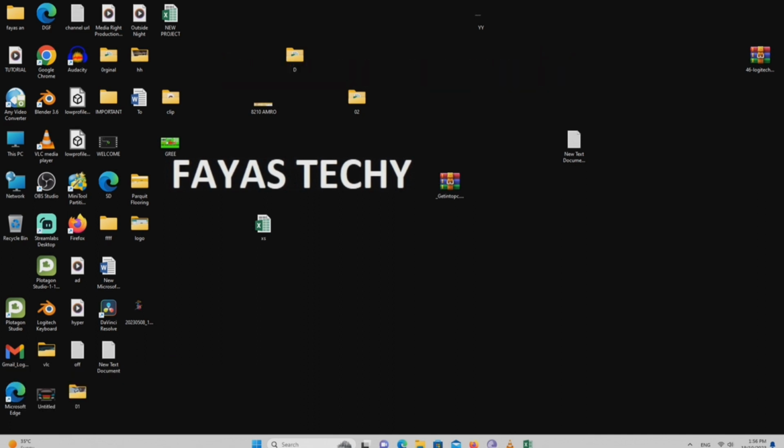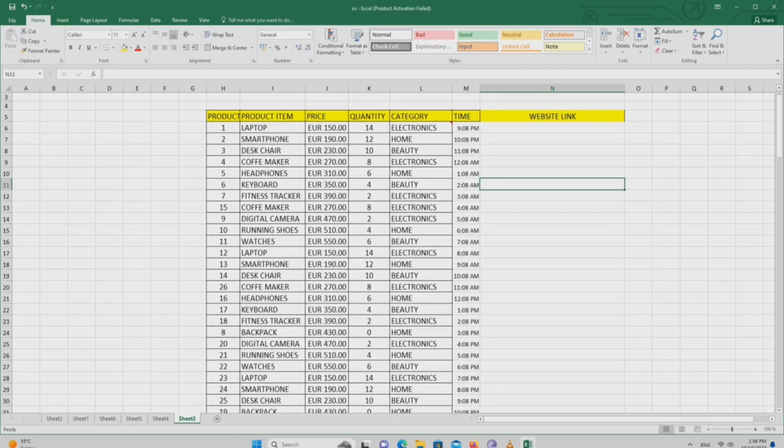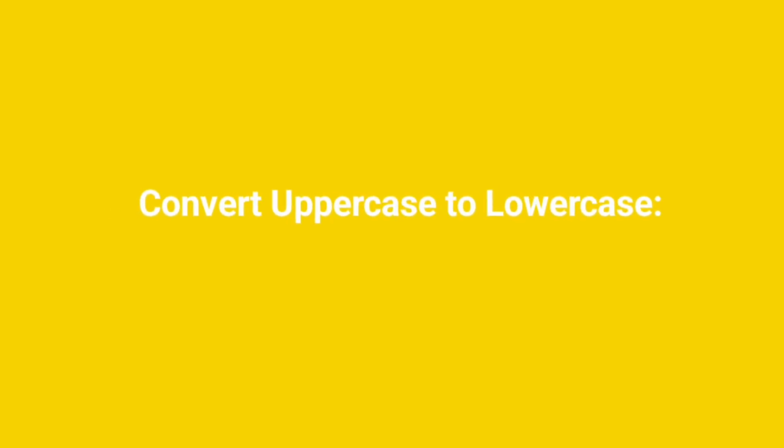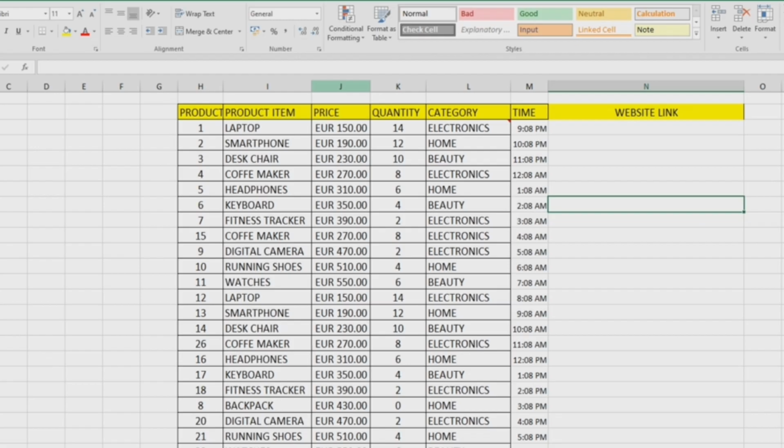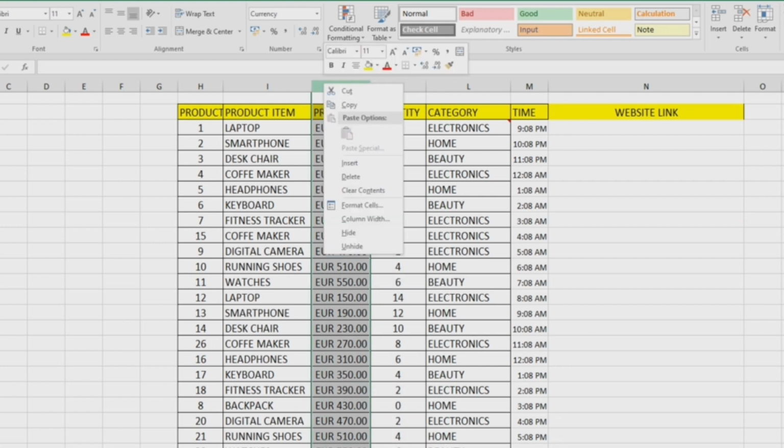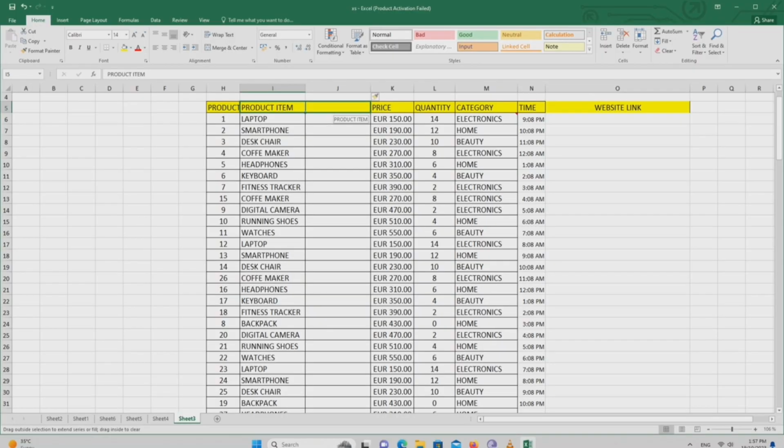Open Microsoft Excel on your computer. Import or create a sample dataset with text that you want to format. Right-click your mouse, then insert a new column next to the text you want to convert.